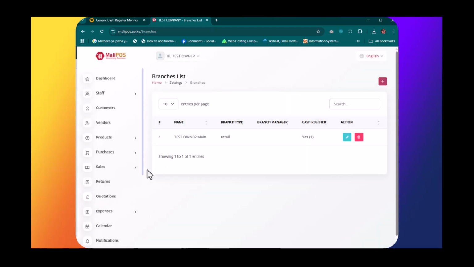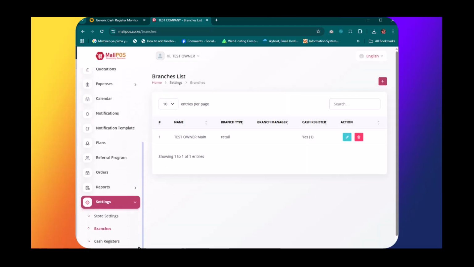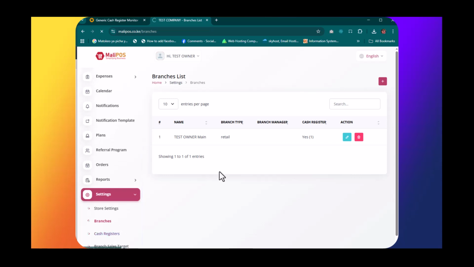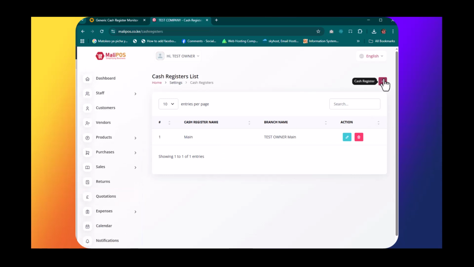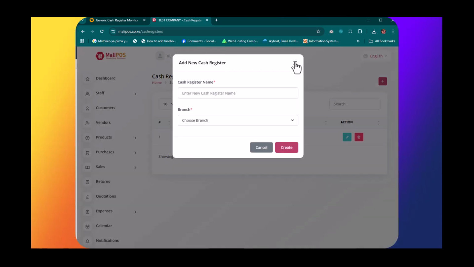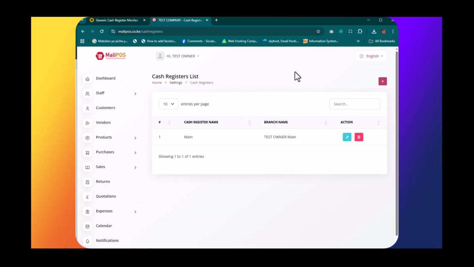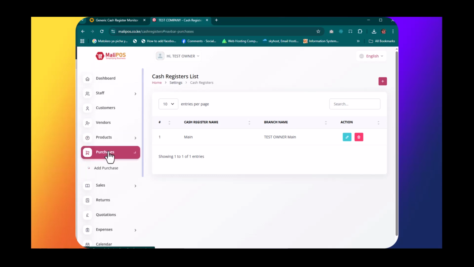The same with the cash register, you just need to click on cash register, then you can add another cash register right here. Maybe you can assign different staff different cash registers, so it can be easier to follow up who made which sales. So let's go back to the purchases.